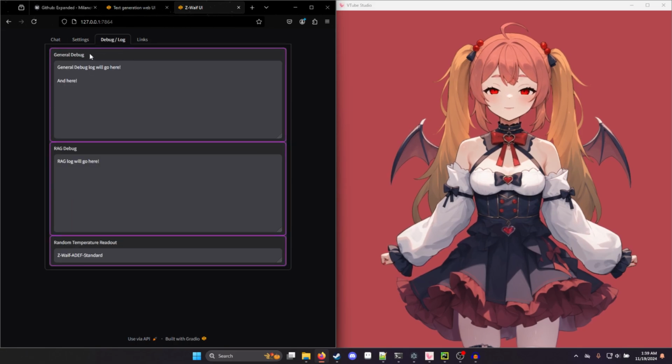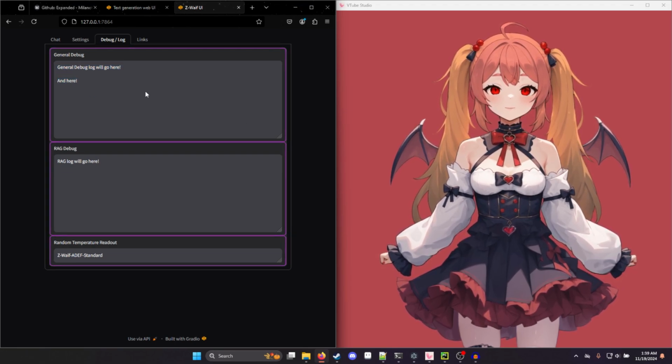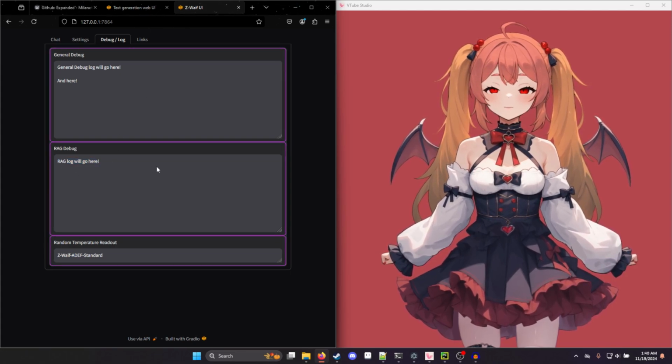Anyway, in here's the debug log. So right here, debug information will go in there. That's mainly for me as a developer, but it can also be good to give you information. RAG debug will go here. So what that'll do is it'll let you see what memory your bot is pulling from memory, which is really nice to look at, because you can see, oh hey, they mentioned this thing. Oh, they actually remembered it.